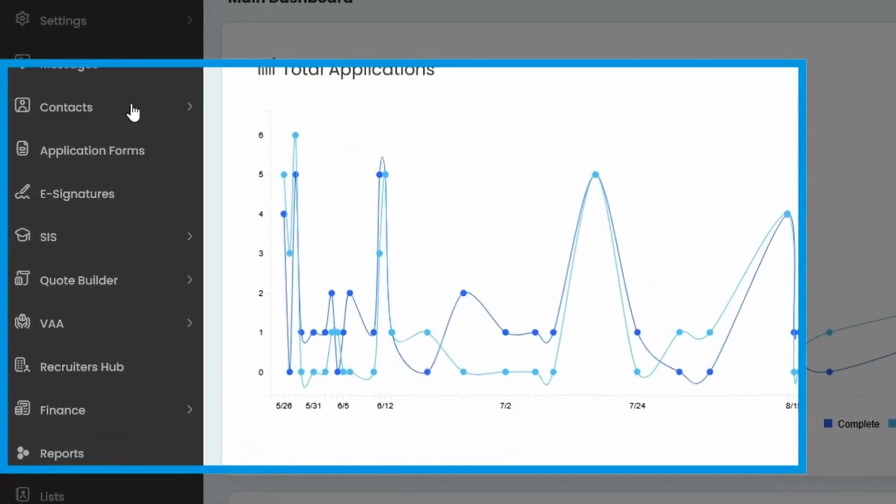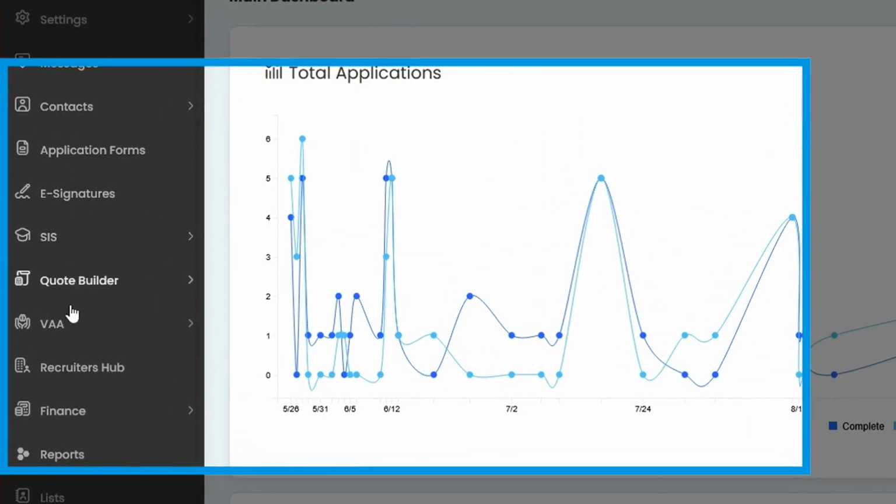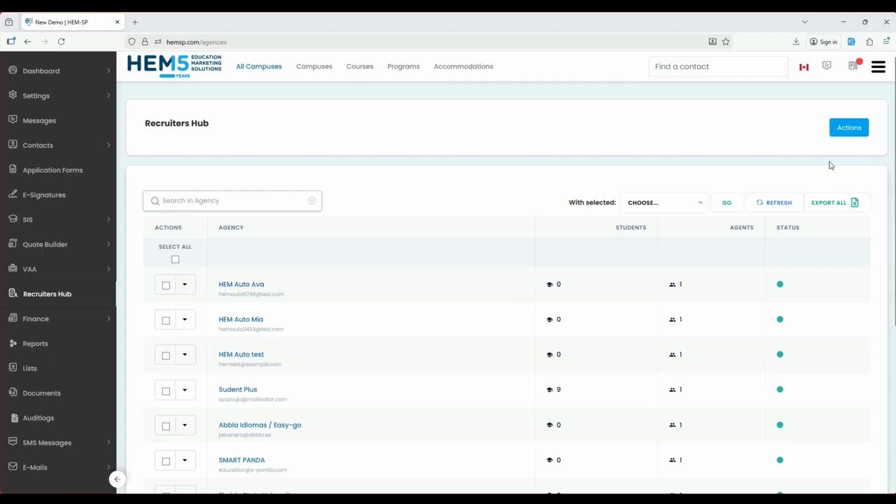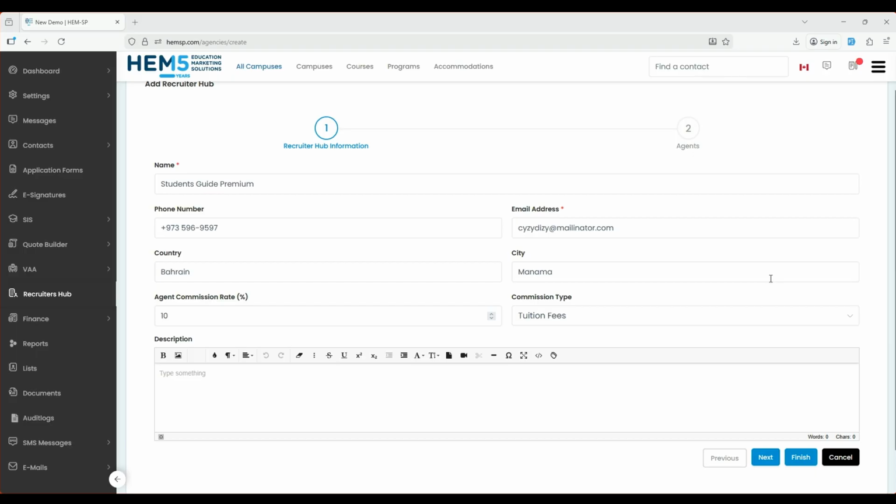To access agencies, on the sidebar menu, scroll down and click on Recruiters Hub. In Recruiters Hub, click on Actions and then Add New to create a new agency. Provide the agency name and information such as phone number, email, country, and city. Add the commission rate, commission type, and include a description and other relevant details about the agency.